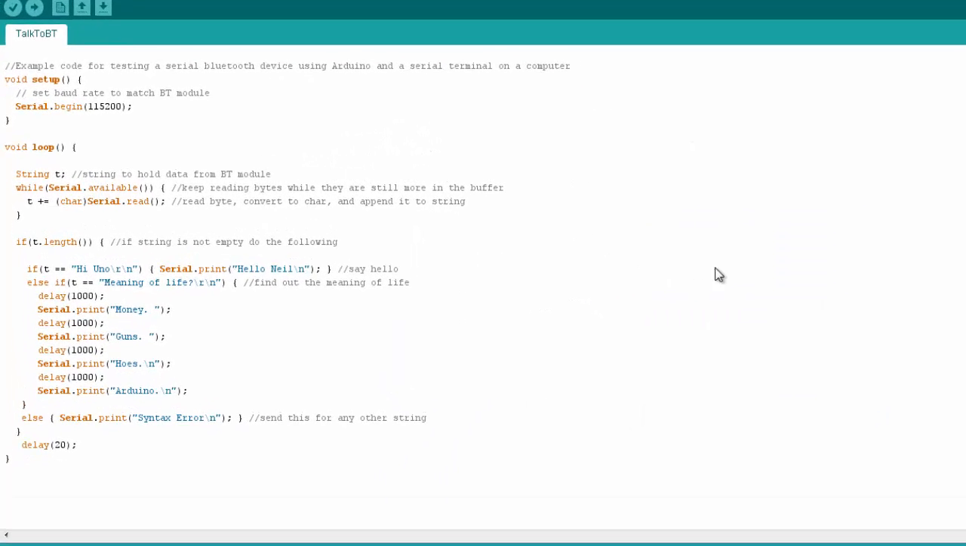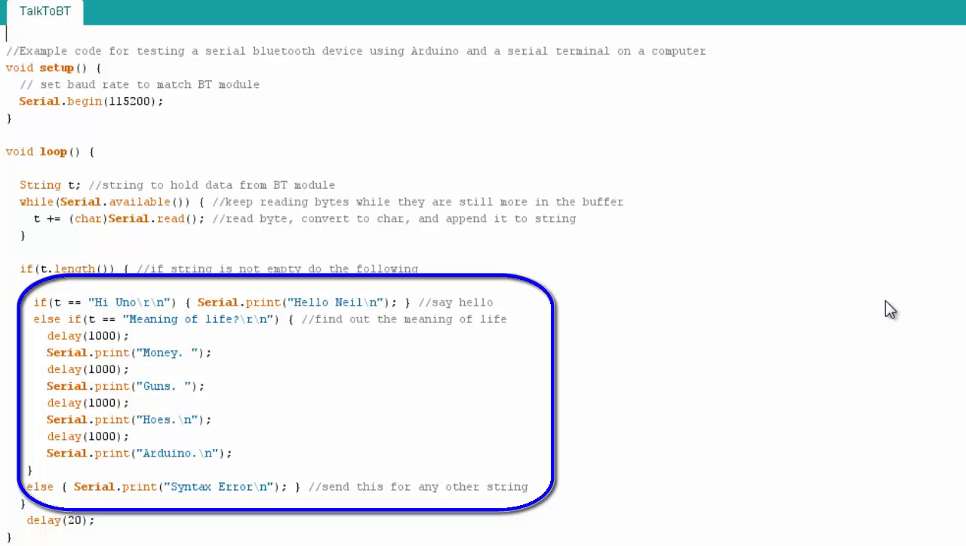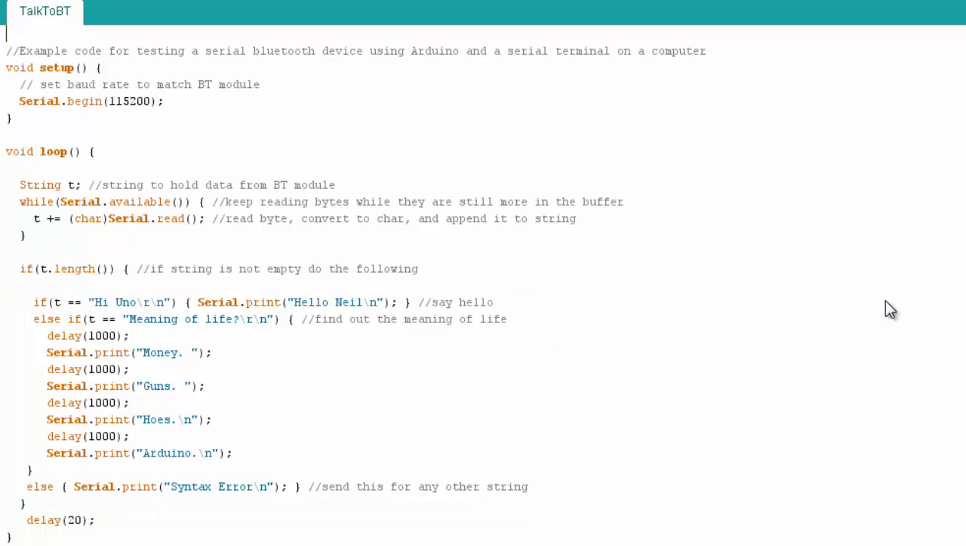So here's the sketch for this example. It's pretty simple. Once again, I'll post this on my blog if you want to copy it. I do the Serial.begin. I go into the loop. I then listen for information to be available on the serial line. And once it's available, I read it into a string, and then I check to see what it says. If it says, "Hi Uno," the Uno is going to reply. And if it asks for the meaning of life, the Uno is going to reply with that. Any other entry will return a syntax error.